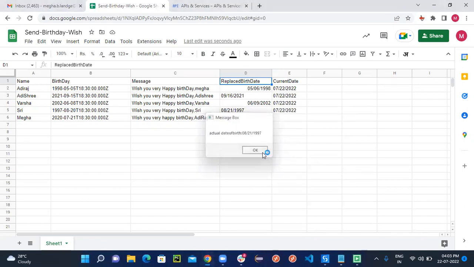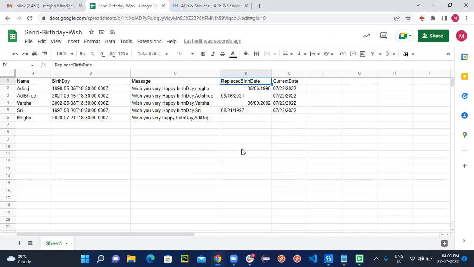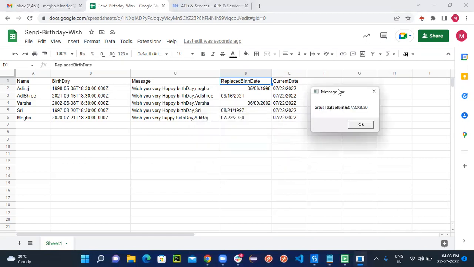Now, no birthday today for the fifth row. Now we will check the sixth row. So my actual date of birth is 07/22/2022. So I just compare mm and dd. My mm is the same, my dd is also the same. So my expected answer is that the message should be sent to the particular mail.